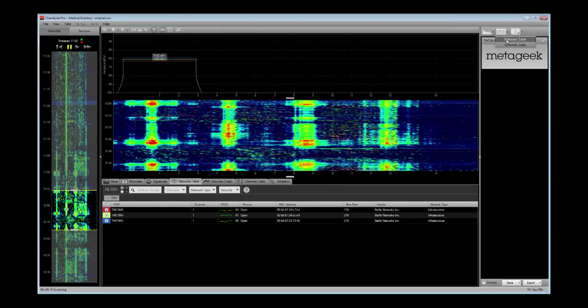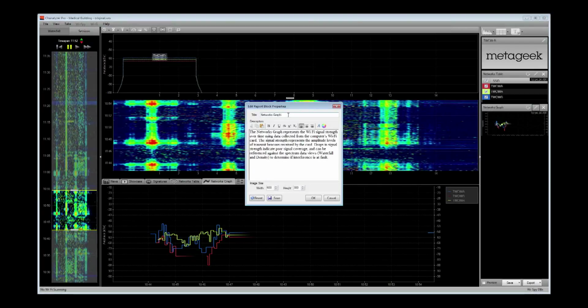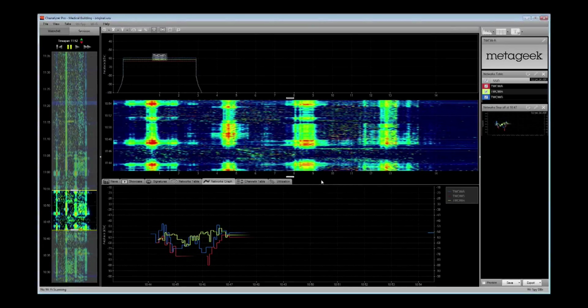And then you can say, okay, here is your networks table. Here is your networks graph. And in this networks graph, we notice that they drop off right around channel 7. We can edit the block and we can say networks drop off at 1047. Okay, and if you don't like the text, you can change the default text, and then you can also help them visualize it by saying, okay, here is where the networks exist in the Wi-Fi.